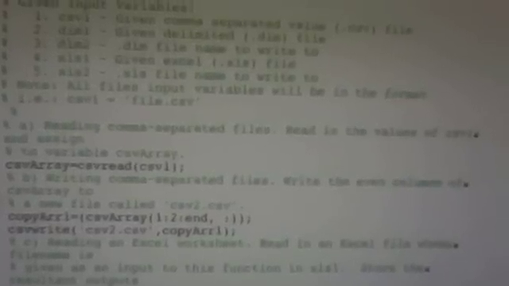So next we want to write comma-separated files. Write the even columns of CSV array to a new file called csv2.csv. So we're going to make a copy array. It's going to be the even columns of our given CSV array that we just created. And then we're going to write those columns into a new file called csv2.csv. And the format, as you can see, is going to be our new file name followed by what we're writing.